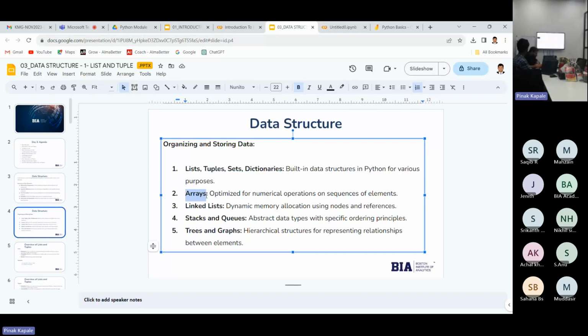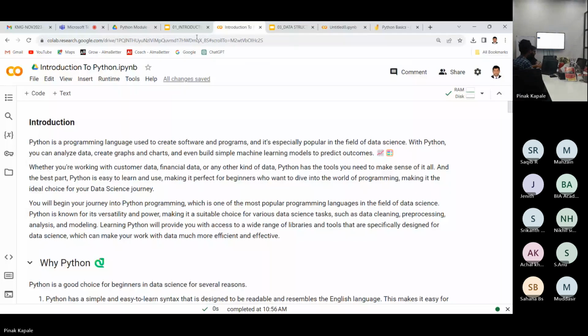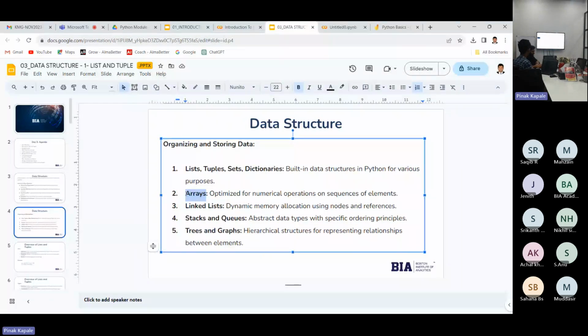Then arrays are part and parcel of a library in Python called NumPy. And arrays come into play when you feed the data into a machine learning algorithm, right? Okay, so it's again an important concept. Arrays generally for machine learning algorithms, right?